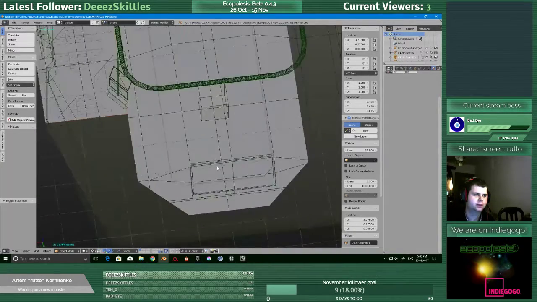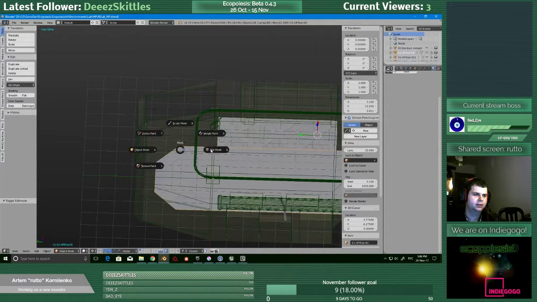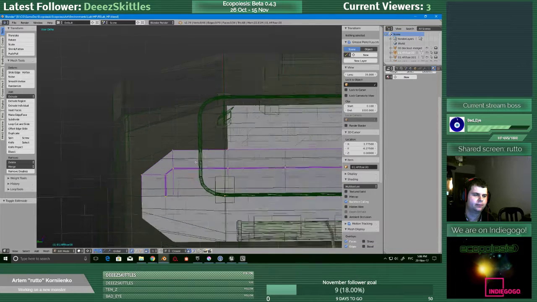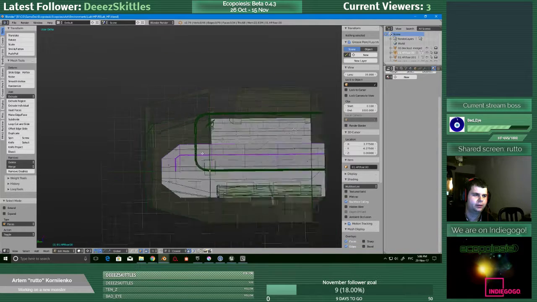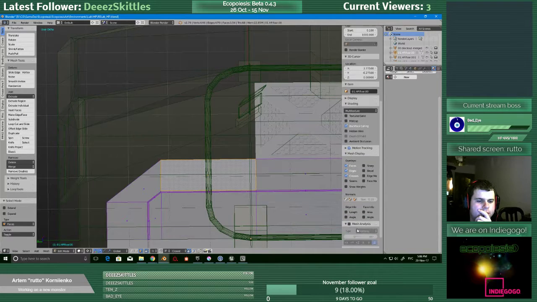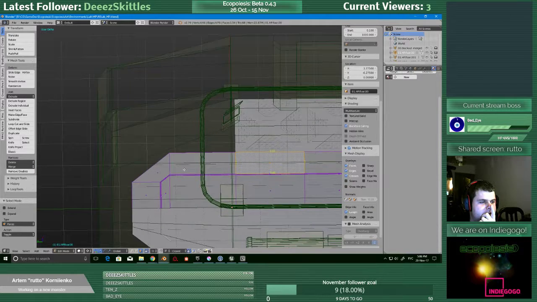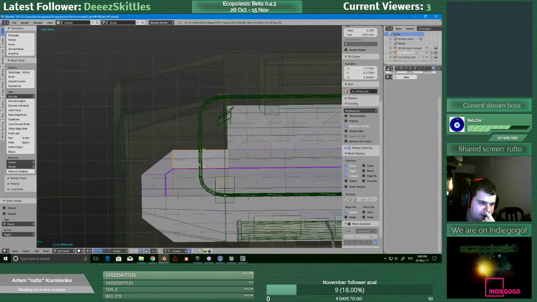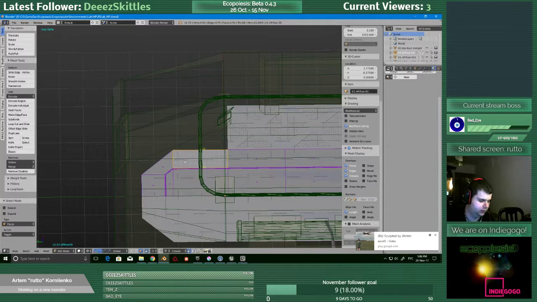So now, tough things. I need to decide what I should do with this part. I think I can do... I think I can get rid of this part and make it end. Okay, let's see.